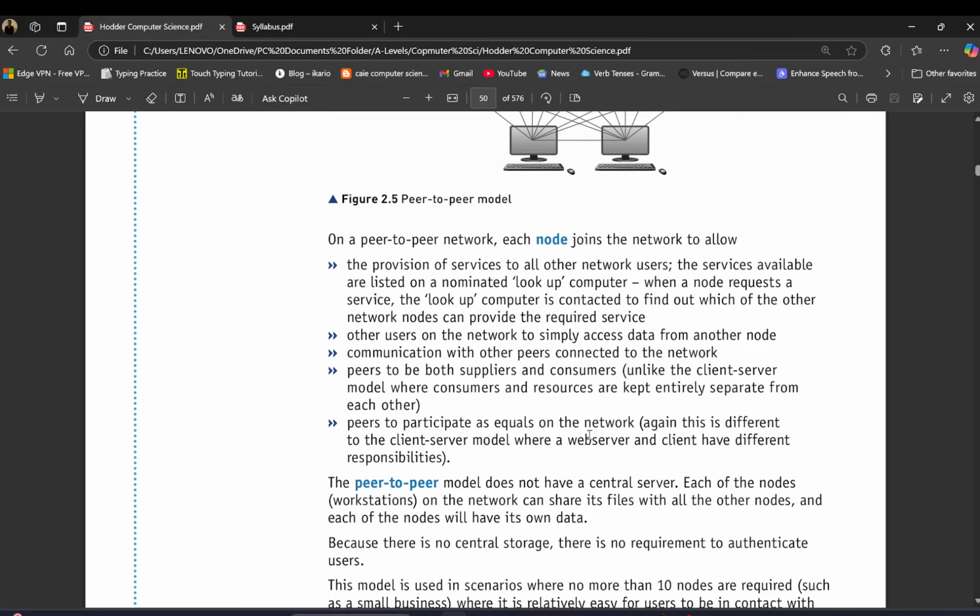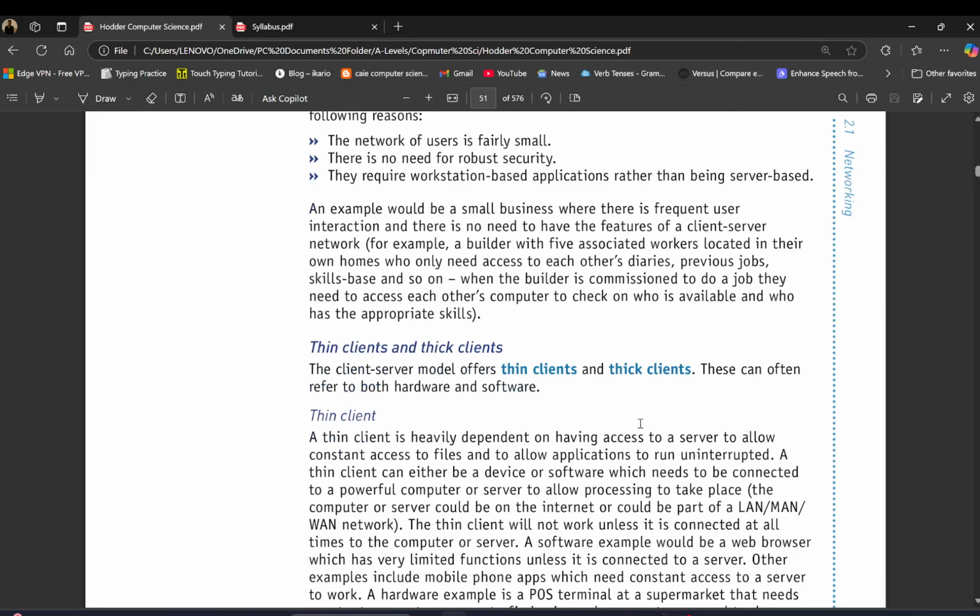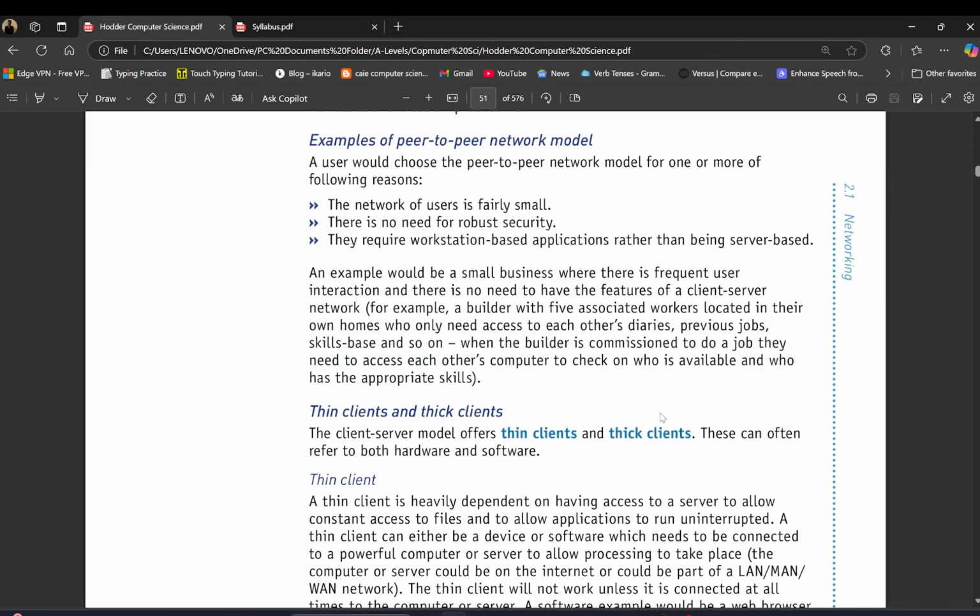This is why we have the seeders and leeches concepts, right? I'll come to that in detail. And every peer can participate equally on the network. Peers, nodes, clients, basically the same thing, right? So this is it about the peer-to-peer network.